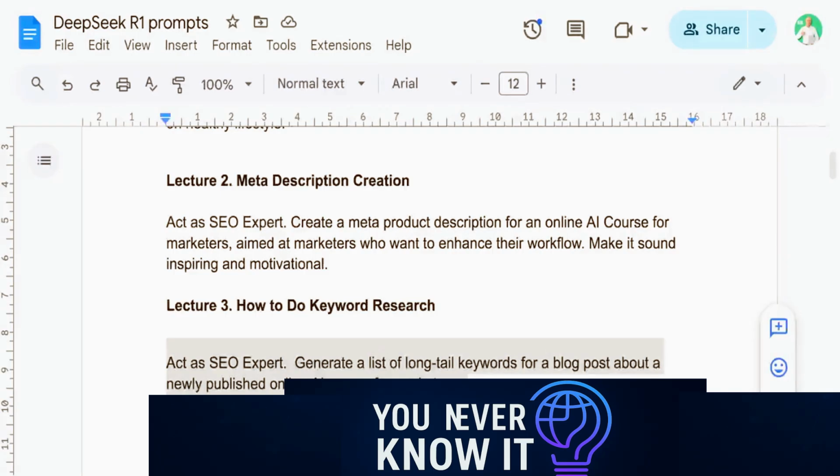So let's go through and ask it to generate a list of long tail keywords for a blog post about a newly published online AI course for marketers. We will use the V3 model in this case, and let's see how it works.